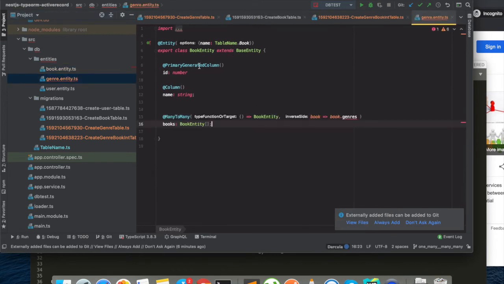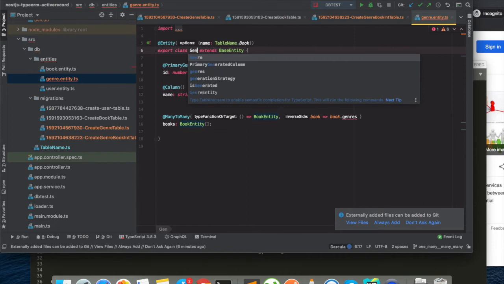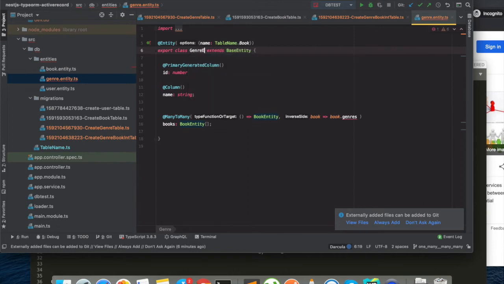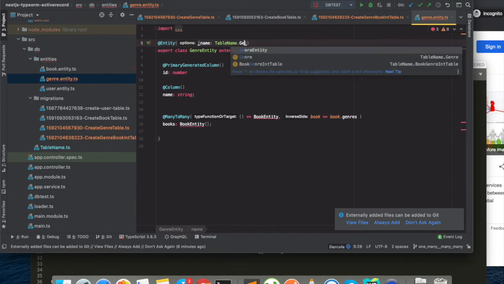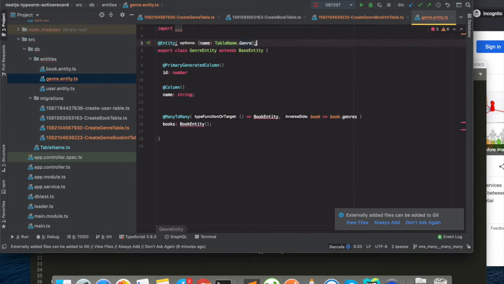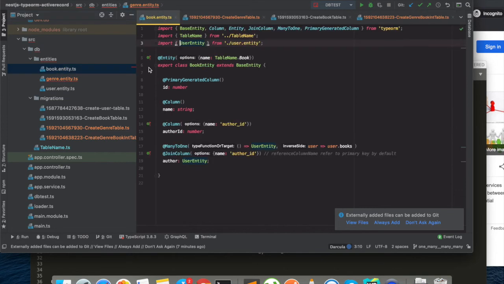Let's add this in our book. Secondly, we need to rename it, right? Entity, genre. Okay, now we have our book entity sorted. Sorry, genre entity sorted. Now we will create a field for books.